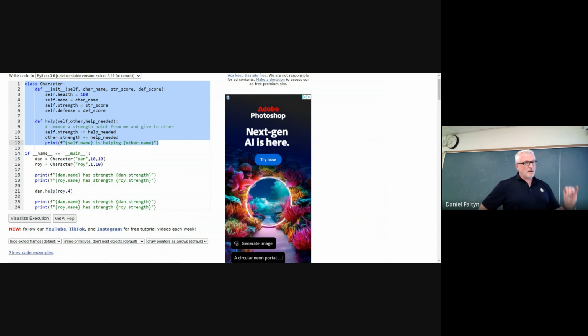So when we have a method on a class, we always have to put self as the first parameter. Then I can put whatever I want. So in this particular case, the purpose of this method is one of my characters can help another one. What happens under the covers? I have a strength score. The other character has a strength score. So if I decide to help that character, however many points they need gets subtracted from my strength and gets added to their strength.